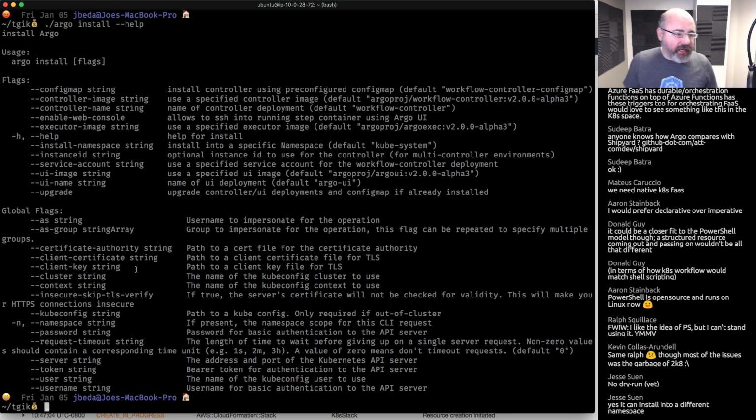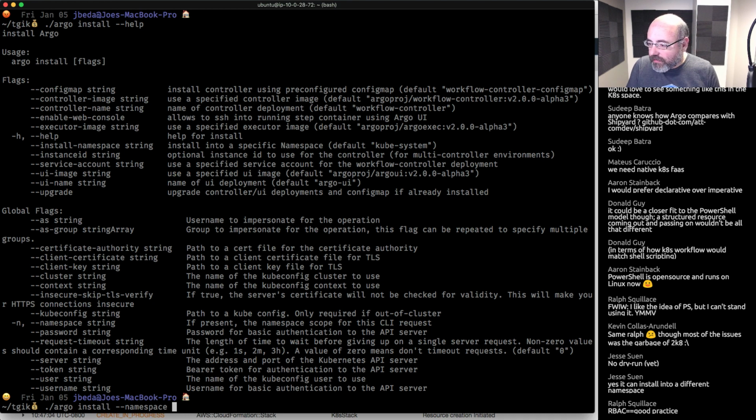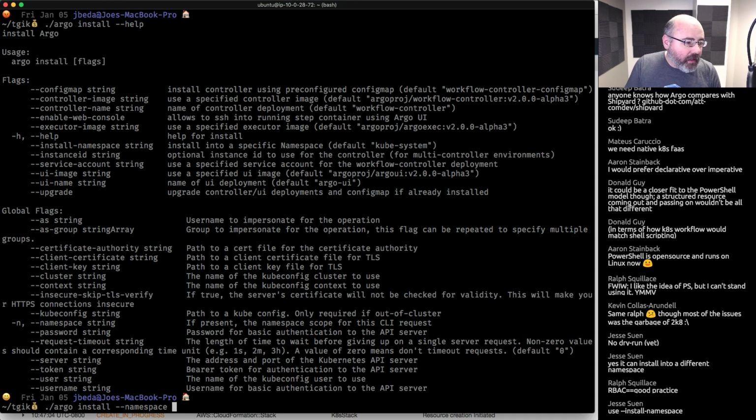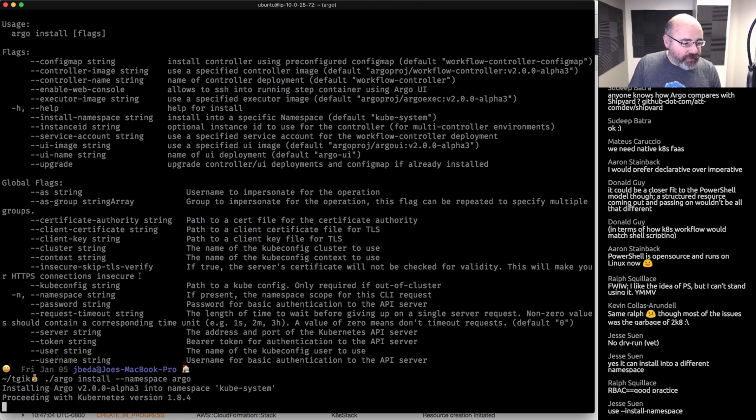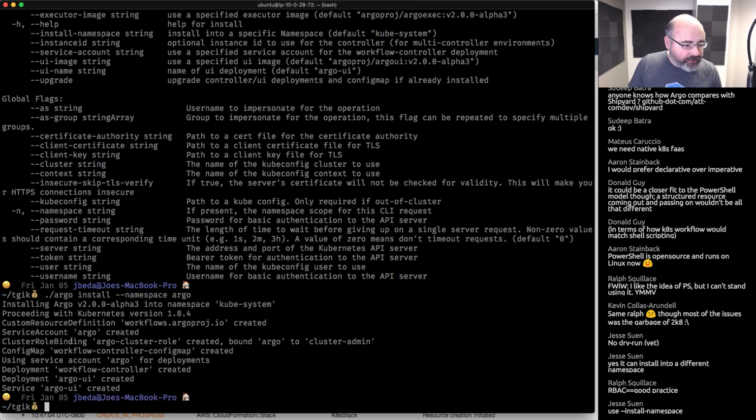Okay, so Jesse says that I can install. So let's go ahead and do that, and let's see what happens here. Okay, so if I do this namespace, config map. Yeah, and then we can specify the service account and other stuff. Okay, so it looks like let's go ahead and do that. Will this create the namespace for us or will it be, okay.